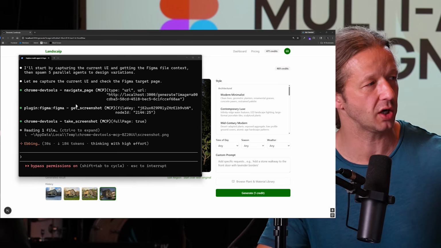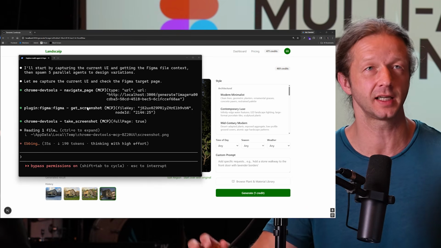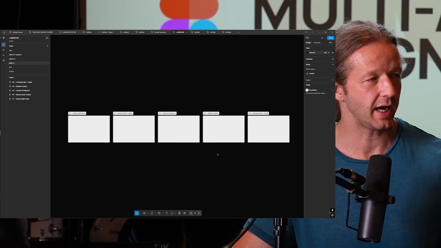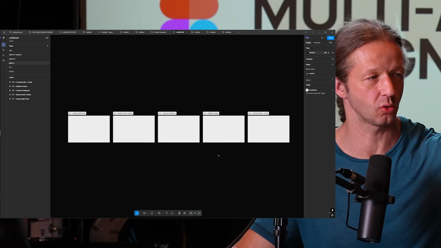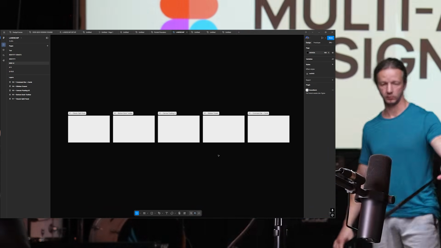What it's doing here is it's navigated to the page in Chrome DevTools first. It's going to take into its context all the actual HTML structure, as well as take a screenshot, and then it's going to start integrating that stuff in Figma itself. All right, so now it has all the pages created, the 5 different pages, and we're going to get to see this thing update in real time.